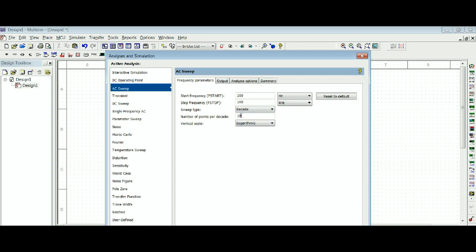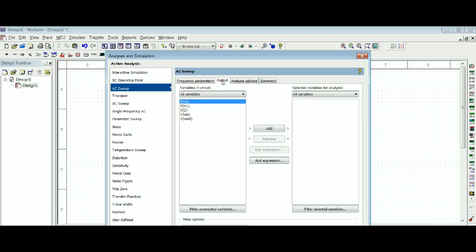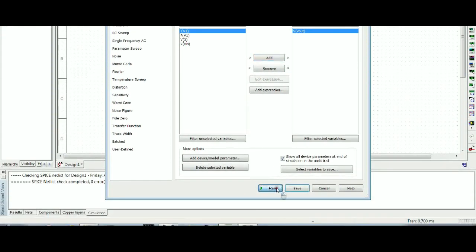Number of points per decade. Well, I don't know, maybe 1,000 would work. That ought to avoid straight line segments. And then for the output on this, all I have to do is select V out. Don't need V in because it's going to be constant. Well, the voltage source is not going to change with frequency. And now I'm all set up to run this, which I will do here.